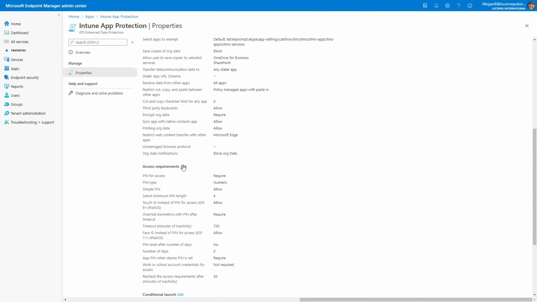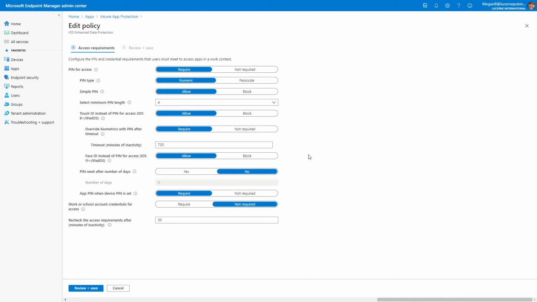Let's look at our access requirements. Our access requirements in this policy indicate that the user must utilize a 4-digit simple PIN in order to access work or school account data. In addition, we allow biometrics. And after a period of inactivity, we will prompt the user to either utilize biometrics or enter the PIN again.